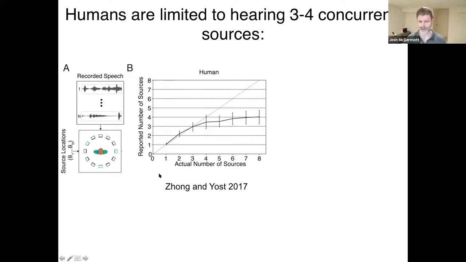And this is a graph that plots the reported number of sources as a function of the actual number of sources. And what you can see is that humans are pretty accurate for up to about 3 sources. And thereafter, they really drastically undershoot. So it seems that sound localization is limited, at least in a lot of conditions, to hearing about 3 to 4 concurrent sources. But it's not obvious why that should be the case, right?